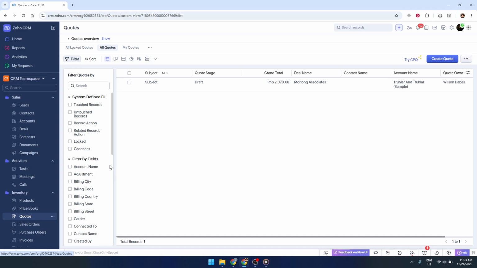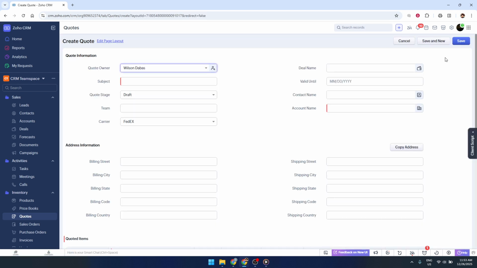Once you're in the Quotes area, it's time to start a new quote. Look for the button labeled New, usually shown as a plus sign followed by the word New. Click that to open a blank quote. If you like using keyboard shortcuts and they're enabled in your account, you can also press the shortcut shown in your interface to get to the same place more quickly.